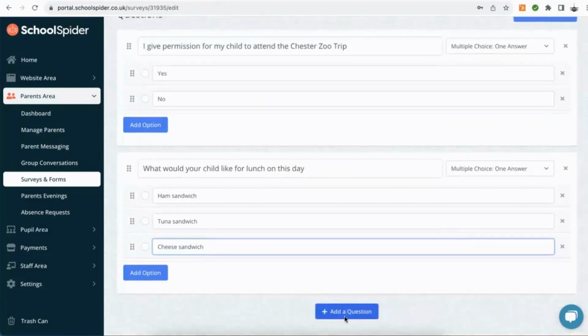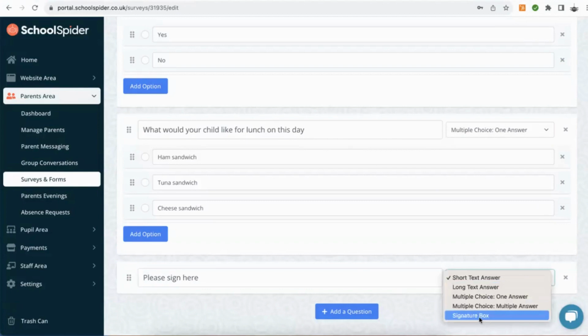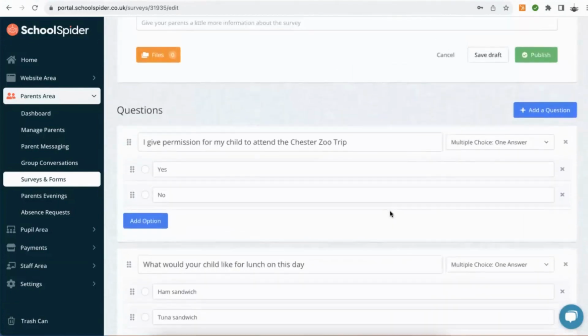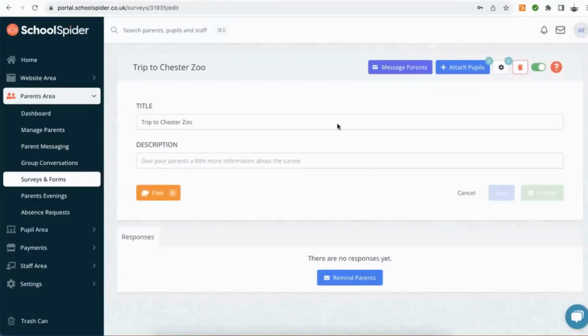The last thing that I'm going to ask for is a signature from the parent just to confirm what has been chosen. It gives that extra layer of security. So I'm going to say, please sign here, and for this, I'm going to choose a signature box. So I have my three different questions that I'm requesting from the parent. Now I'm going to hit publish. What that's going to do is send the message directly to the parent's phone, to their mobile app, and it's also going to send them an email. So I'm going to hit publish and confirm.